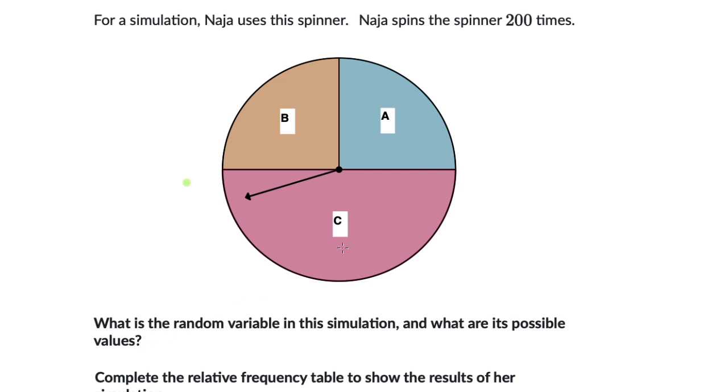Well, the random variable is going to be the result of the spinner. So the result of each spin is the random variable. We could give that some type of variable like an X. Usually a random variable uses a capital letter, like a big X or a big Y. But the result of each spin is the random variable. And what are its possible values? Well, the possible values are A, B, or C.